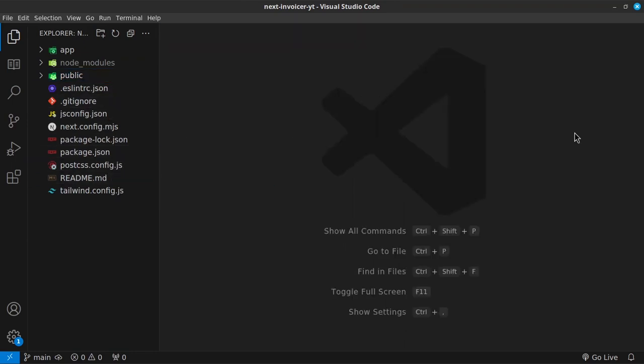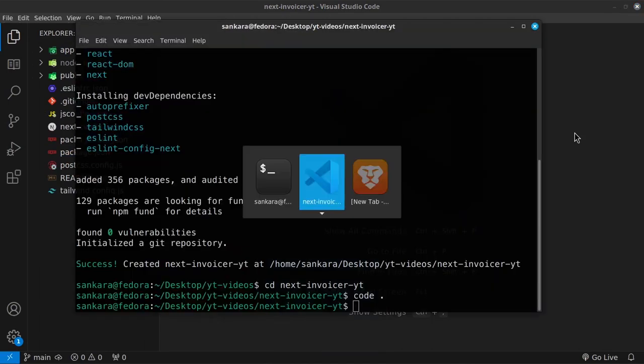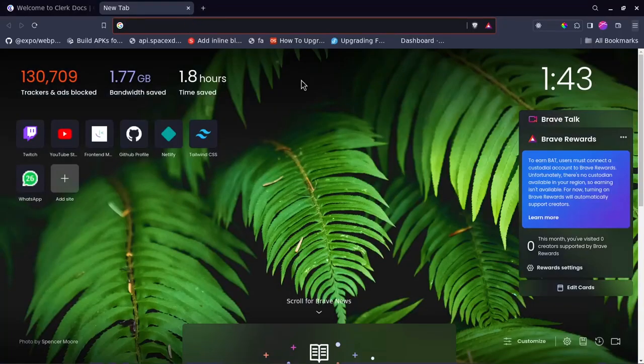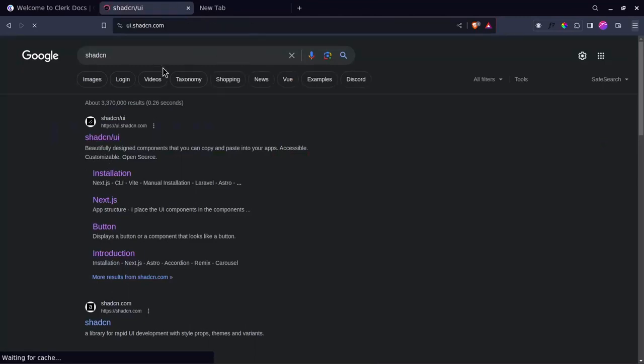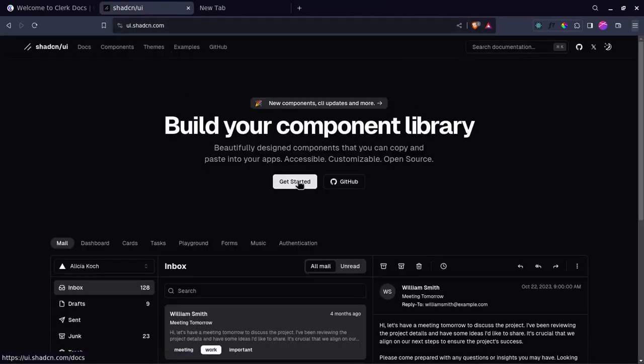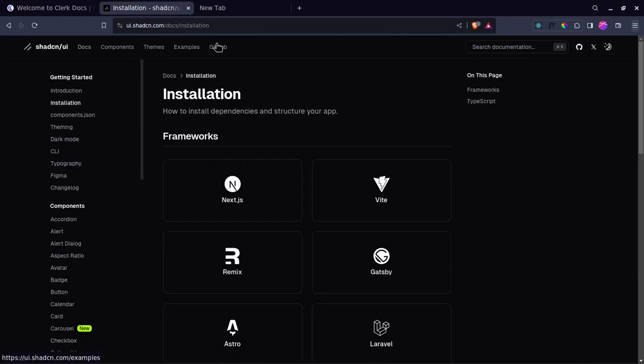And so the first thing I want to do is I want to go ahead and install ShadCN, which is going to help us to build out our components. So let's go into ShadCN. I should probably add a link for it here, by the way. So let me just do this. Let's copy this link. Let's go into the documentation, get started. And then inside the installation, let's copy this link, copy.